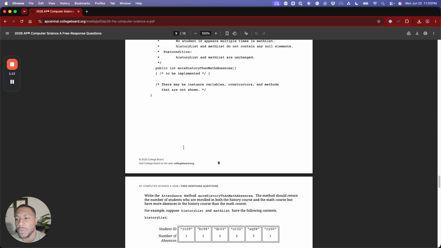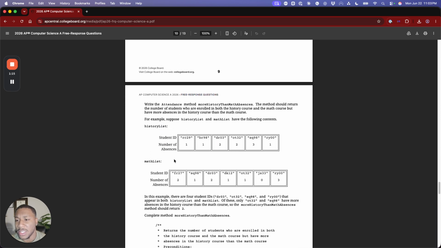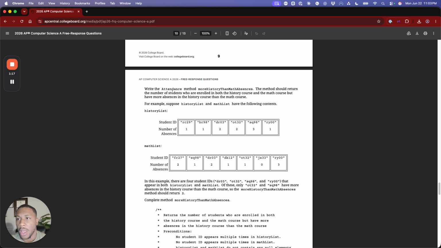At a high level, if we walk through this example, it is going to be extremely helpful. We are going to be writing a method that returns the number of students who are enrolled in both the history course and the math course, but have more absences in the history course than the math course. So this has two parts to it, and it gives us an example. We have a history list and a math list.